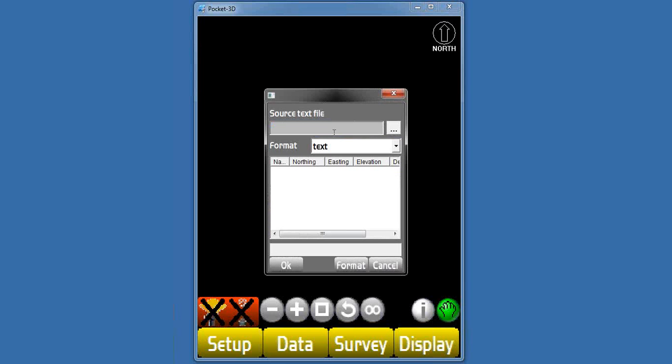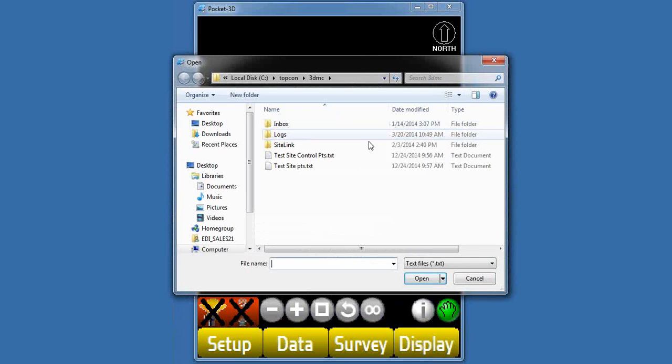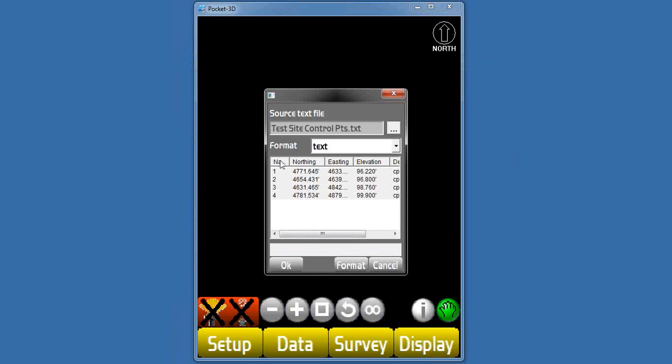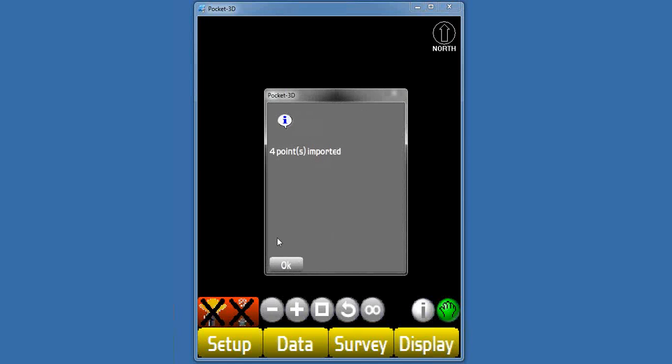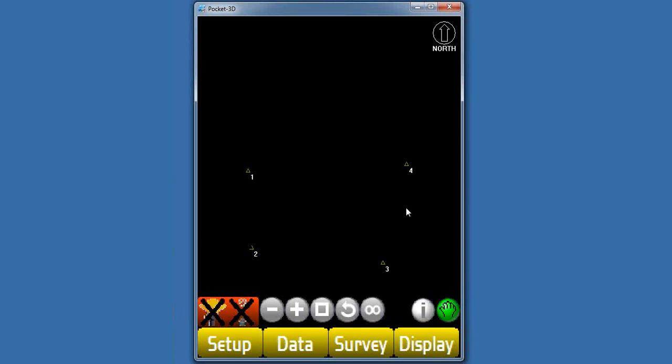So we're back to our main source text file screen. That's our format, which we just verified. I'm going to hit the box with the 3 dots. I'm going to select my test site control point text file from my hard drive and hit open. Now you can see it shows us exactly what it brought in. Here's our point name, northing, easting, elevation, description. And that's from the file that they sent us. I'm going to hit OK, and it's going to tell us 4 points were imported. I'm going to hit OK. Now you can see on our map, we can see the 4 points that we brought in.